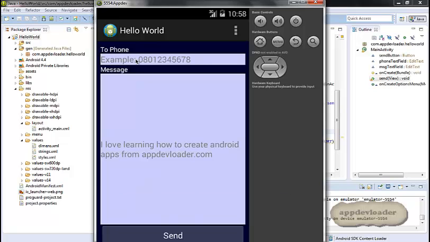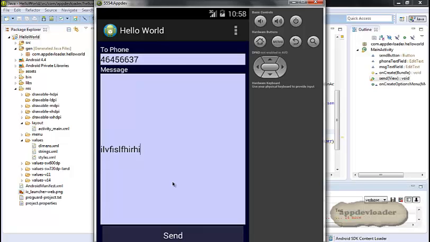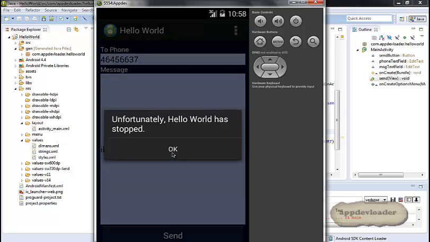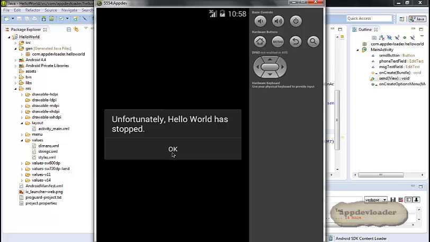I'm trying to input the number here, then a message here, and the application will crash. Yeah, the application crashed. Why? We didn't assign a permission for it to send SMS, to use the SMS manager. We didn't give that permission. So you do that now.